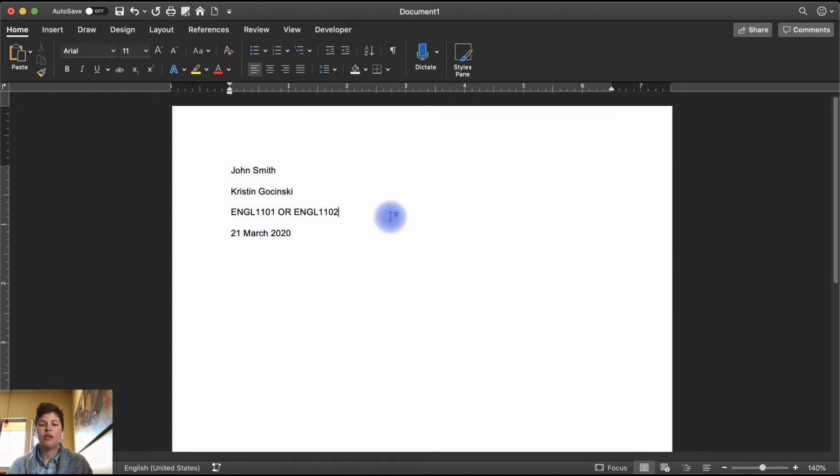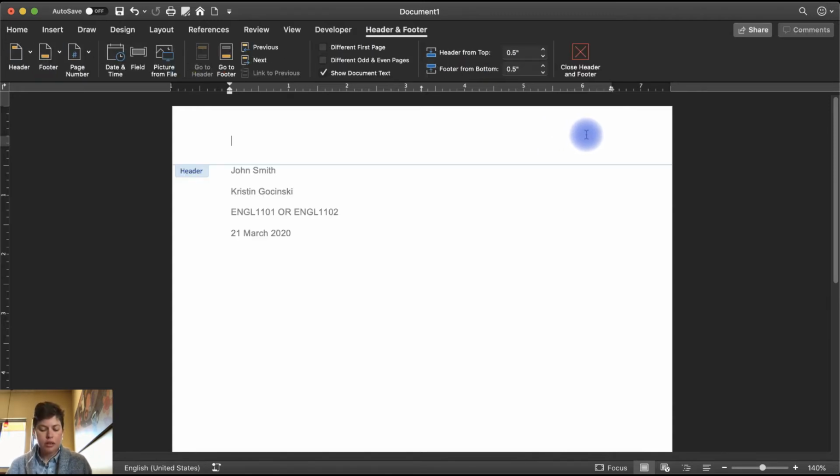Perfect. So let's click anywhere on the page to unhighlight that text. Now let's add our header. Okay, our header is going to be along the top here. It's going to end up being in the top right hand corner, and it's going to be our last name and page number. So what we're going to do, double click. Okay, we just double click anywhere above where your name is, and you'll be able to see that it kind of differentiates it.